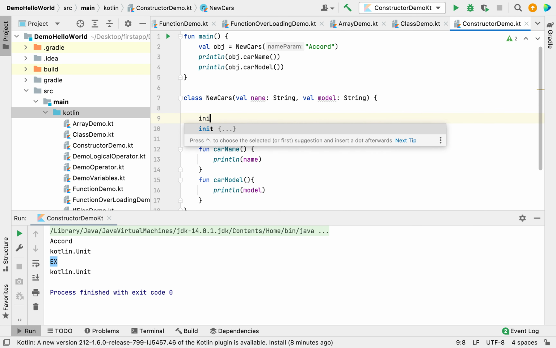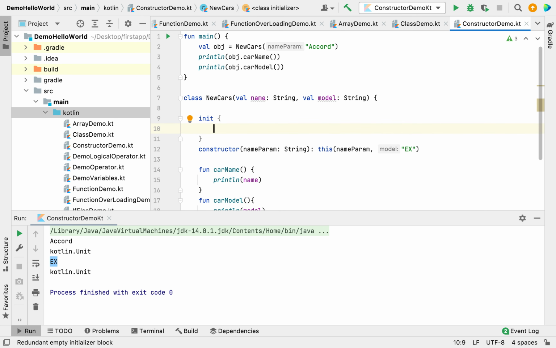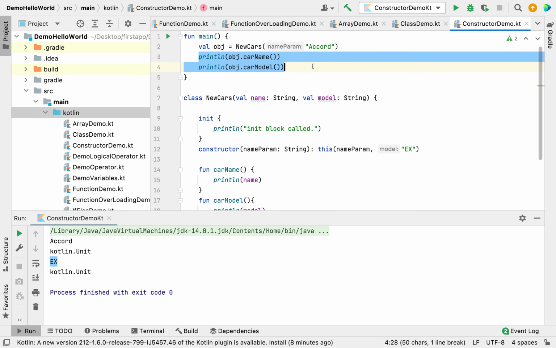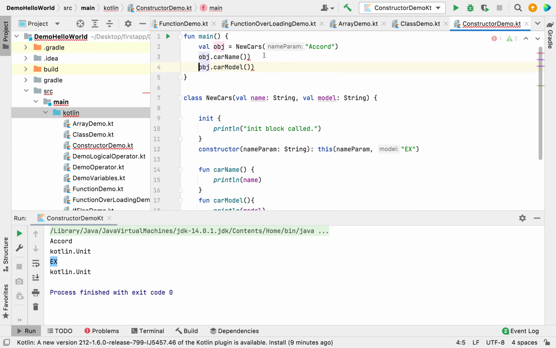Now I'll show you the init block. We can create a block by just typing init, and this is the first block which is called when we create an object. So before calling any function, this init block gets called, and inside this we usually do some initialization work, whatever is needed inside our class. As soon as the object is created, it will call this init block and print the init block code. Let's run and see.